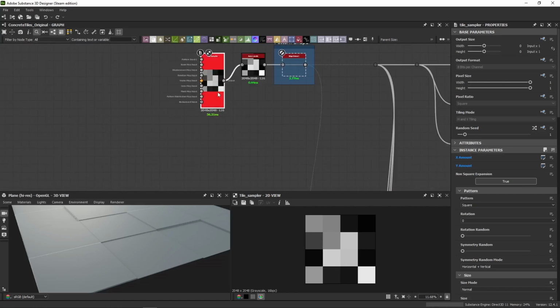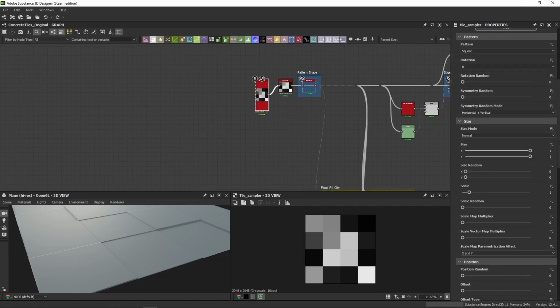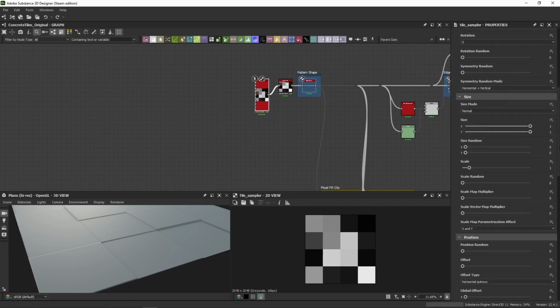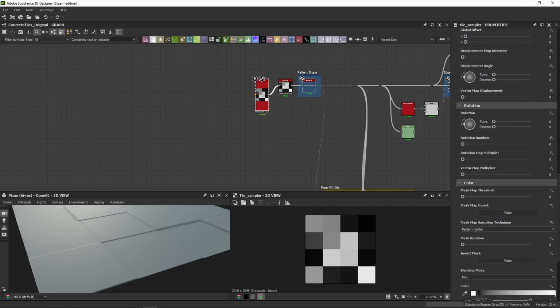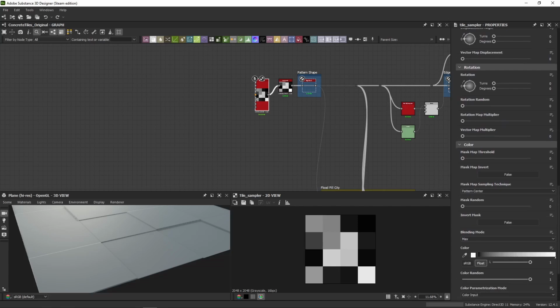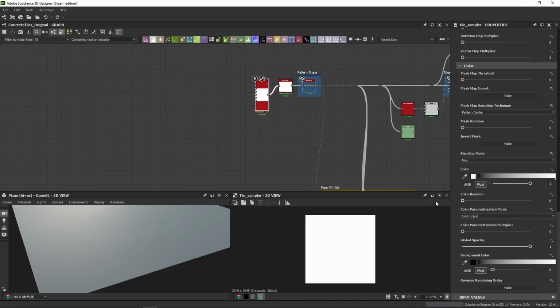Okay, so we have a tile sampler, 4x4, pattern square. Everything in size is the same, everything in position is the same, everything in rotation is the same. And by the same, I mean default. The only thing different is the color random. We set that to 1 so that we get this grayscale value. Otherwise, it's going to look like this.